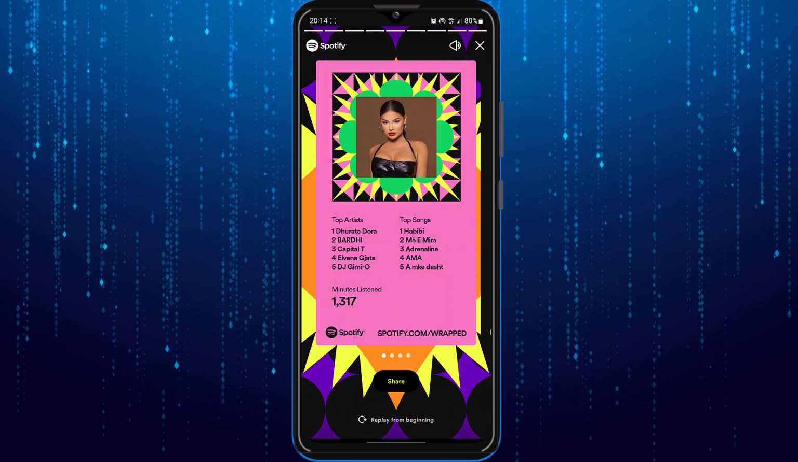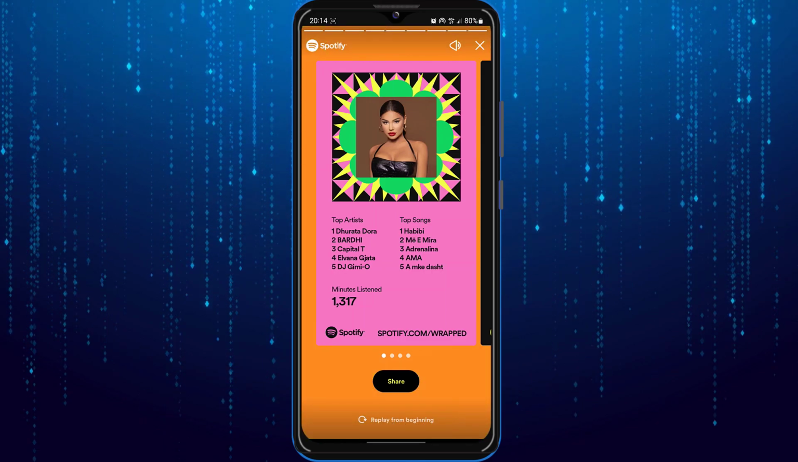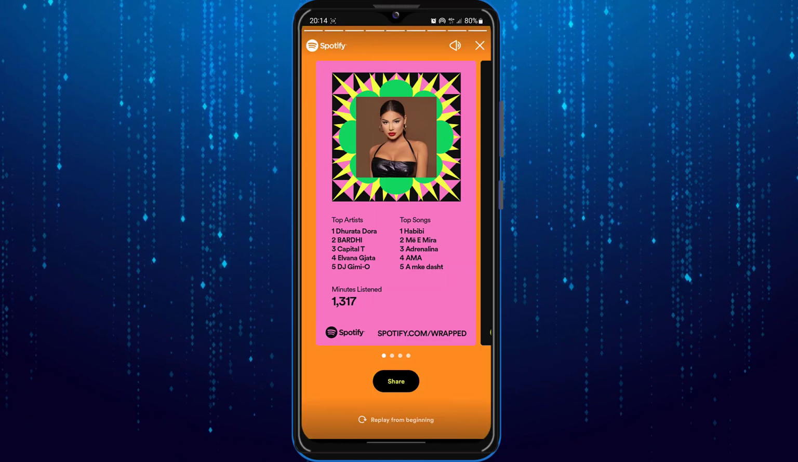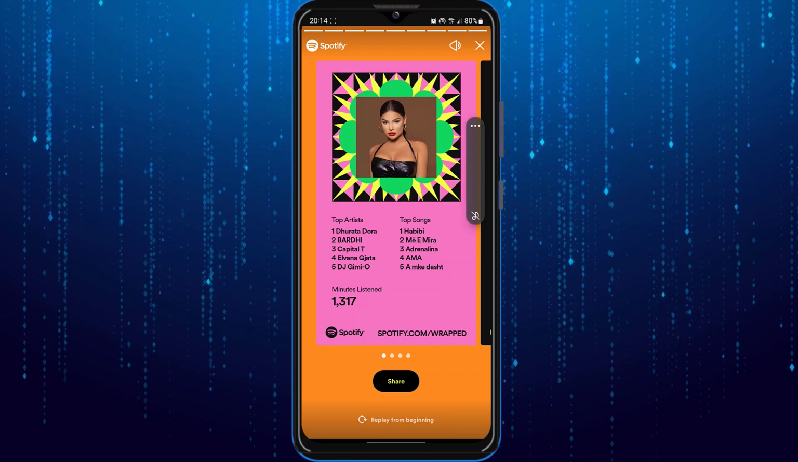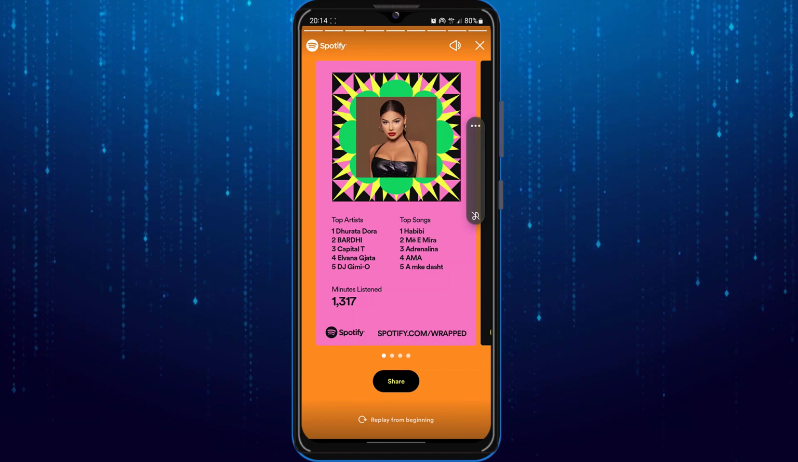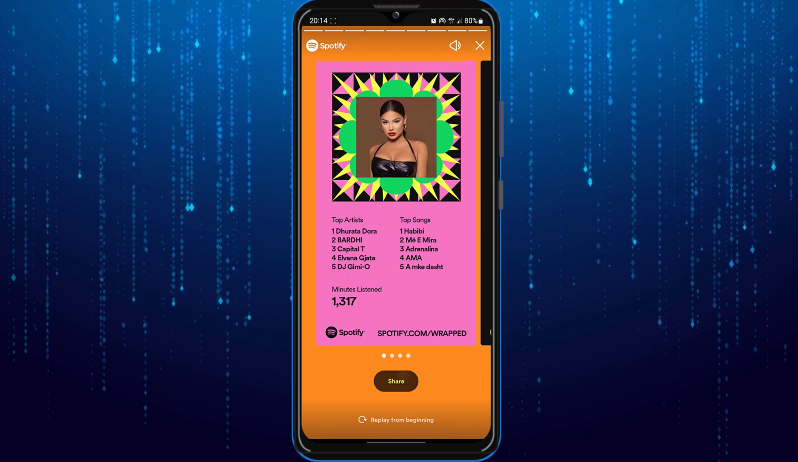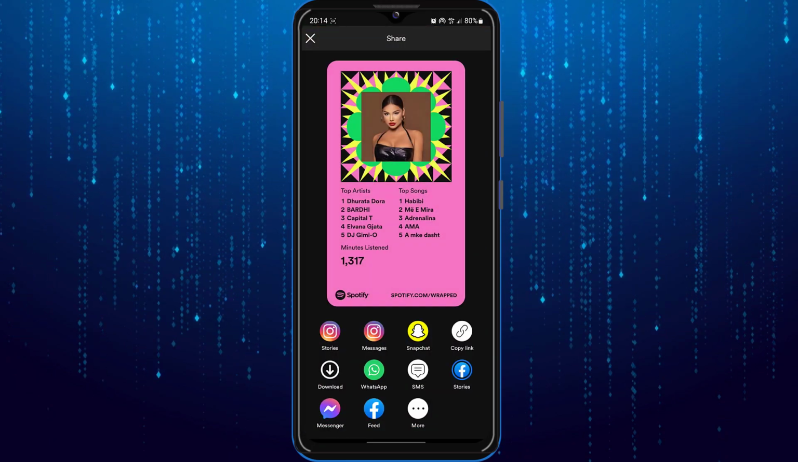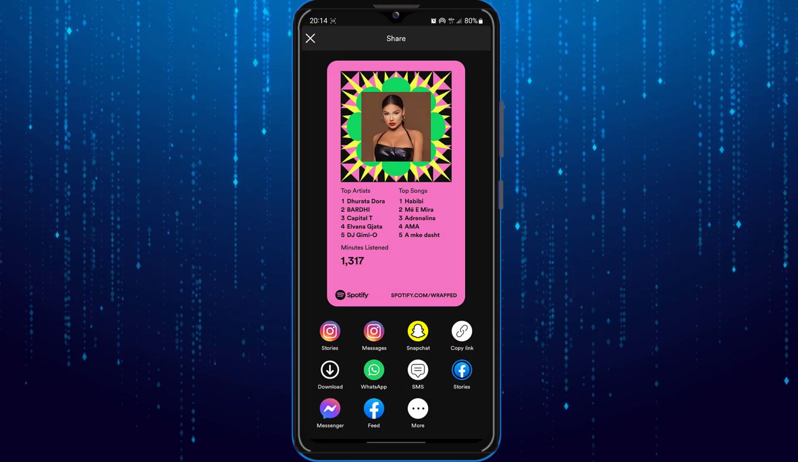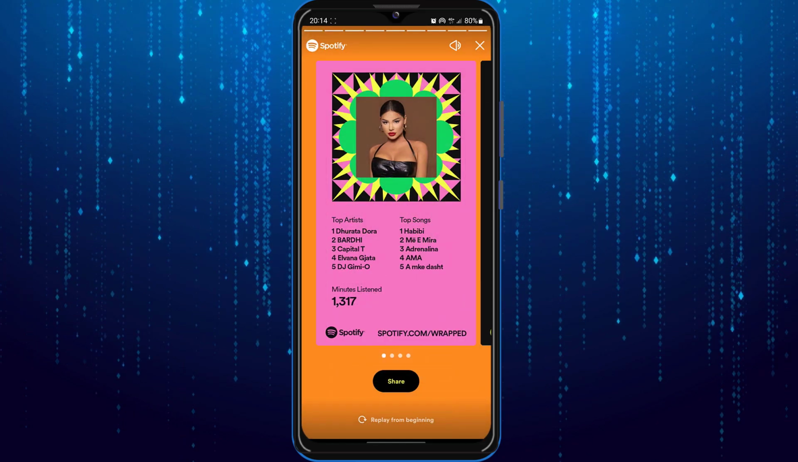Once you get to the end of your Spotify Wrapped for 2022, you will be able to share different stories by swiping right to left. And then you can select Share at the bottom. To actually share that on TikTok, Instagram, copy the link and then share that as well.